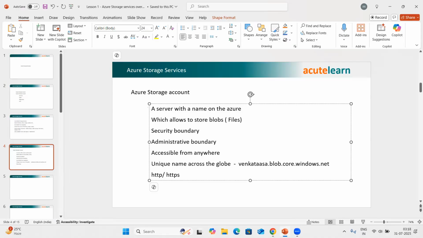Now on premises, for a file server we use the server IP address or the file server FQDN name, and we access it, which works based on the SMB protocol. But blob storage works purely on HTTP and HTTPS. And it provides various replication options, replication of data across regions.